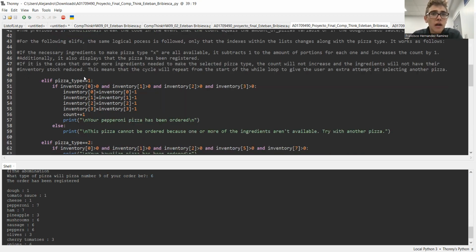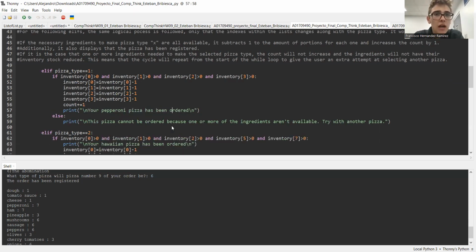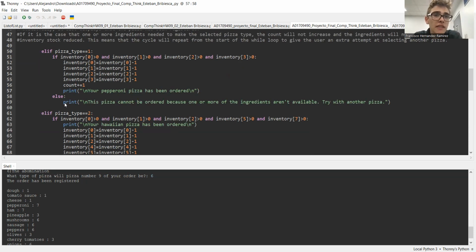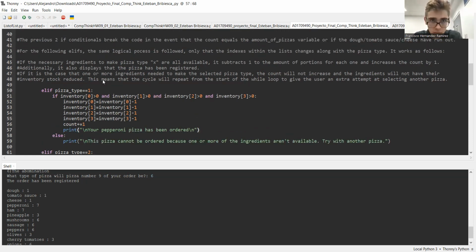Now, what we want to do is define for each pizza type which ingredients we want to reduce inventory in the case that those ingredients are available, right? So it basically subtracts 1 from the amount of portions and increases the count by 1, which is what I mentioned before, along with the message, your X pizza has been ordered, right? And then in another case, it prints this pizza cannot be ordered because one or more of the ingredients aren't available. Try with another pizza. And what this means is the cycle will run again once more, right?